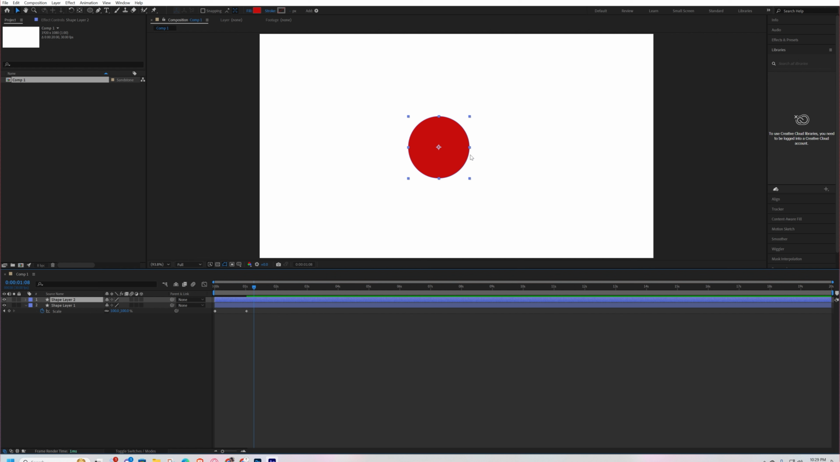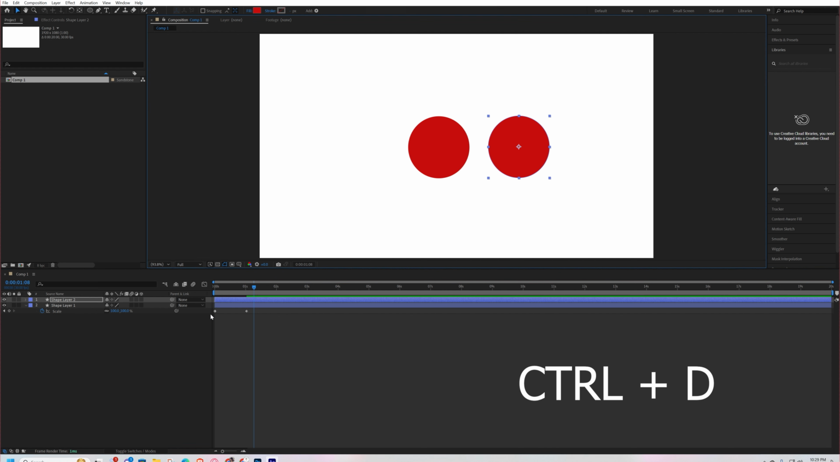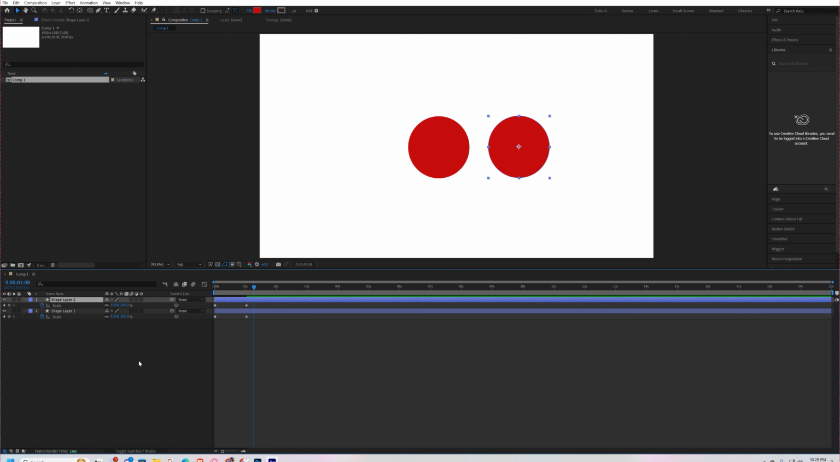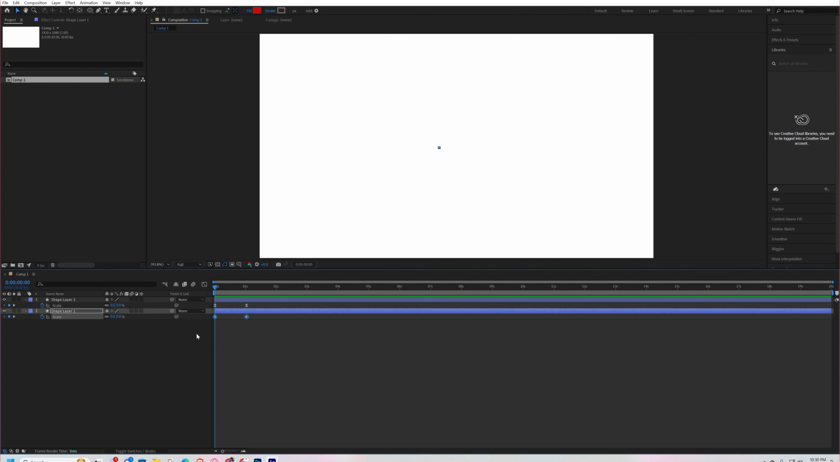Now I'll show you the difference between easy ease and normal animation. Duplicate the layer by pressing Ctrl D. Now one layer will have easy ease, and the other layer will be normal. I'll press F9 for easy ease on the above layer. Now if I play the animation, you can see the difference in the scale. Here you can see both the keyframes are in the same position. Let us play the animation.